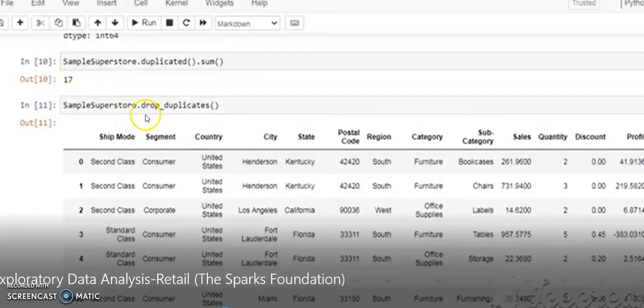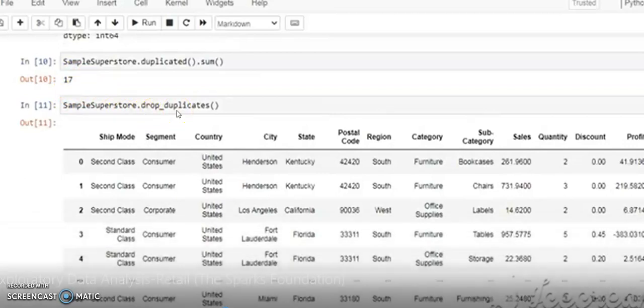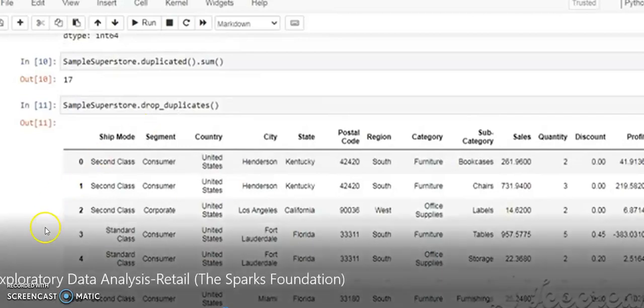Now we use the drop duplicates function. The drop duplicates function drops all duplicate values in our data set, and our data set is clean because in our data set there is no duplicate value. Okay, as you can see this data set.